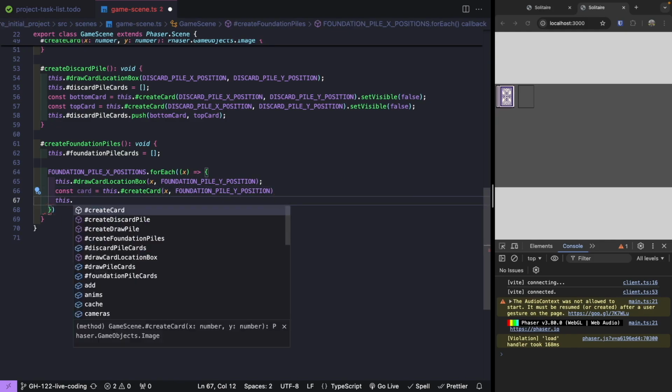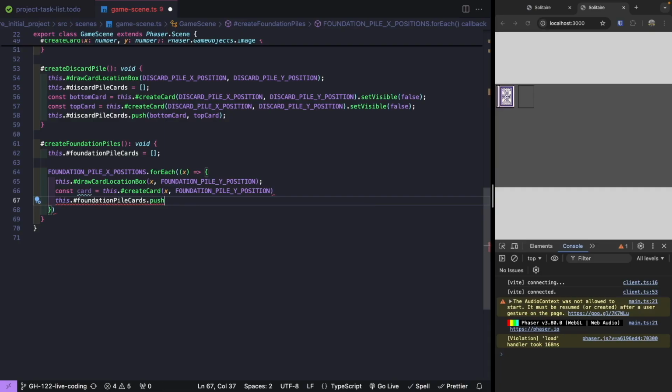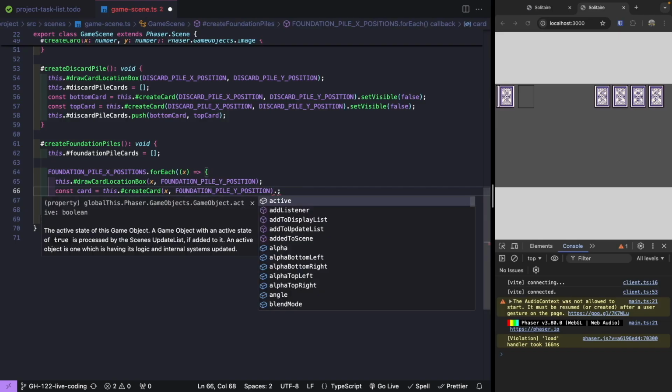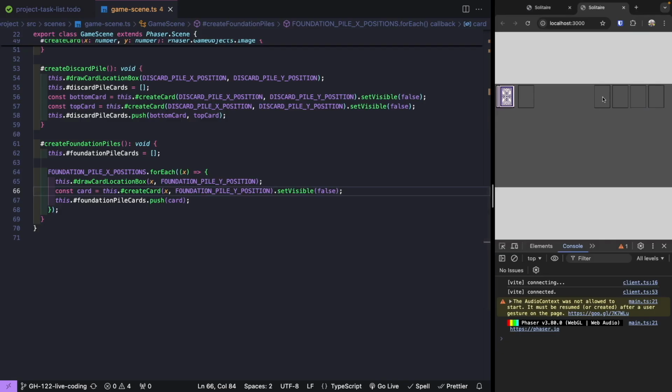And so we'll do our foundation pile cards. Let's push in our card to our array. So now when our scene refreshes, we should see our 4 card image game objects show up in our scene. And since we made sure they're in the right positions, let's set visible. We'll set equal to false. So now we should see just our rectangle boxes shown in our scene.